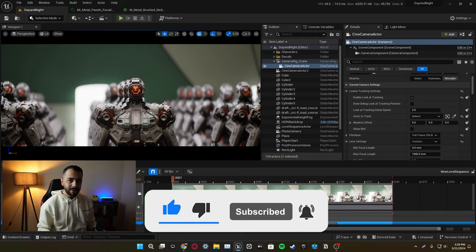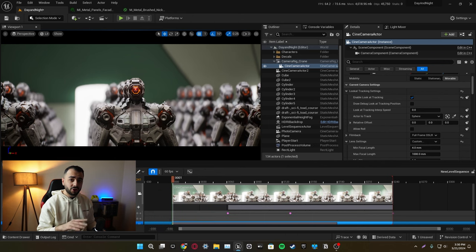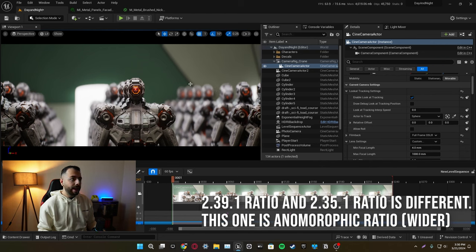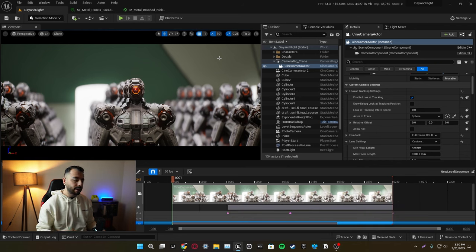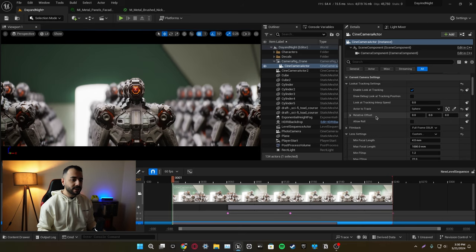As you can see, this is not a standard shot. What that means is it's wider. Why am I doing that? It's 21:9. It's not 16:9. And I like to use this aspect ratio a lot, especially for cinematic things, because it's giving the best result. I think it's looking more cinematic.